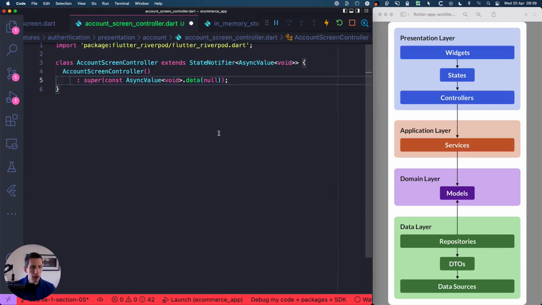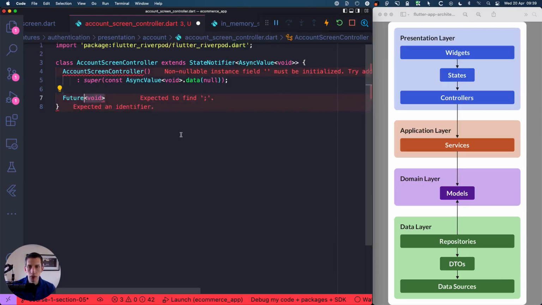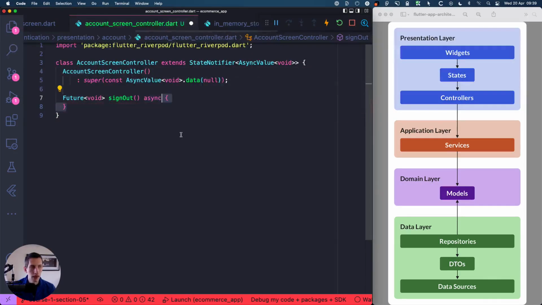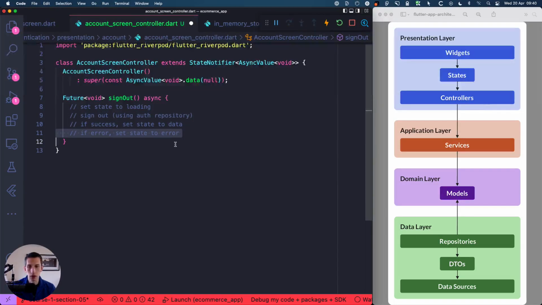Next up, we can create a method that we can use to sign out. So let's create a method that returns a Future of type void, and we can call this signOut and add the async keyword. And then inside here, there are 4 things that we want to do. The first one is to set the state to loading. The second one is to sign out using our auth repository. And in case of success, we want to set the state to data. And in case of error, we want to set the state to error.